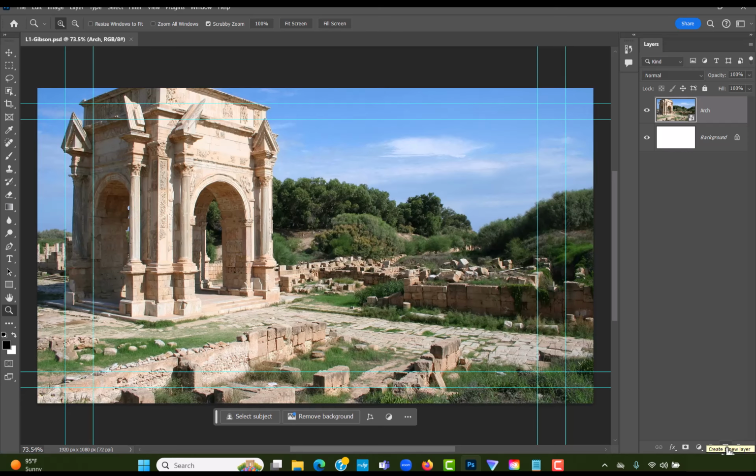And in the layers panel, we'll go down to the bottom next to the trash can, and we'll click the create a new layer button. And I'll select that. In the layers panel, we'll double click on the word layer 1, and we'll change it to rectangles. And then I'll select enter. The new layer is now ready for you to fill with color.